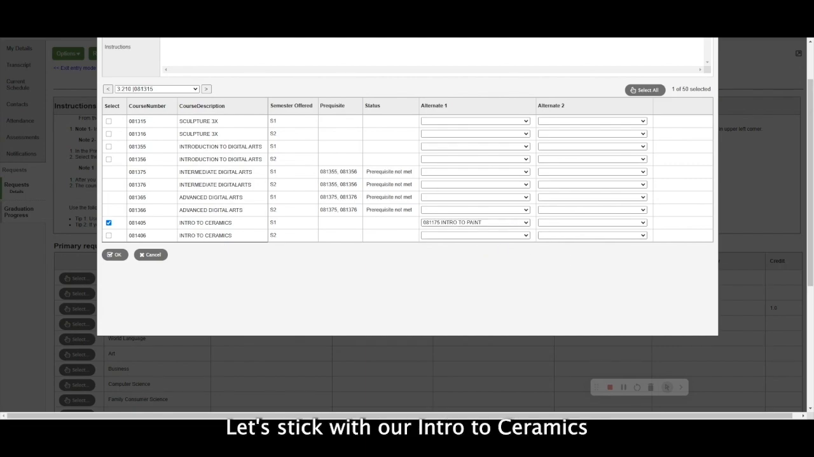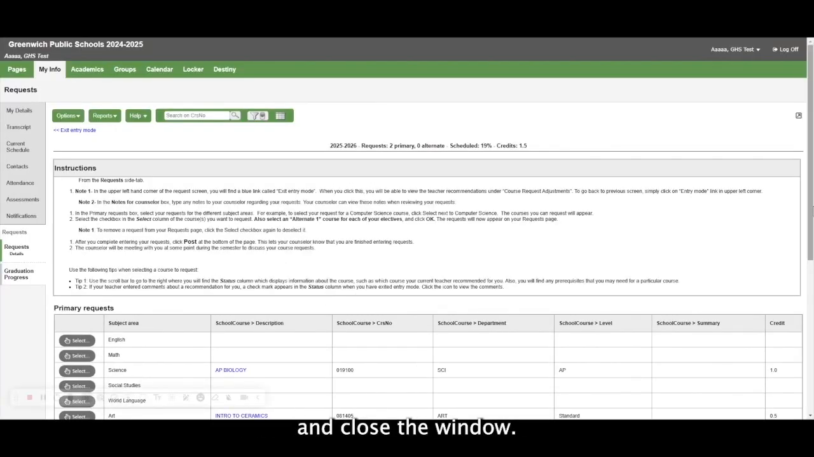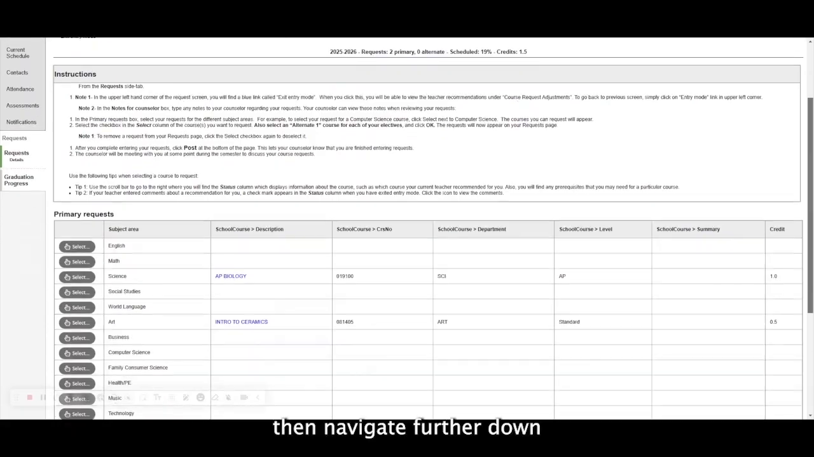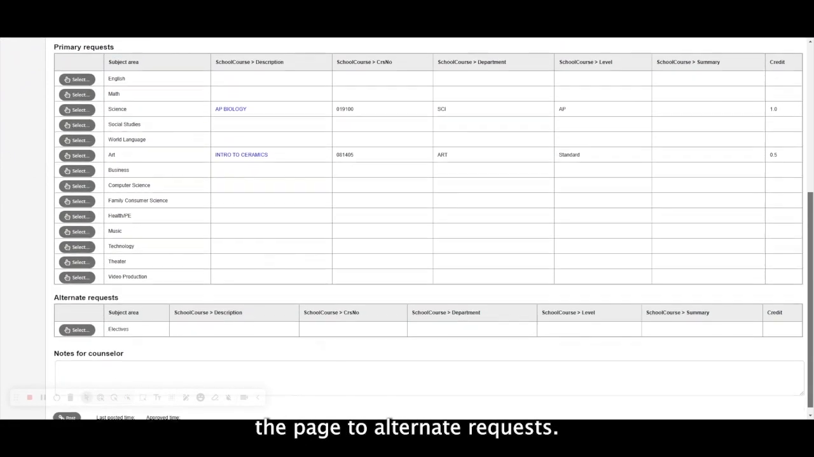Let's stick with our Intro to Ceramics as our primary selection, but in this example, I don't want to choose another art class as an alternate. After choosing Intro to Ceramics, I will click OK to save this option and close the window. I will then navigate further down the page to alternate requests.